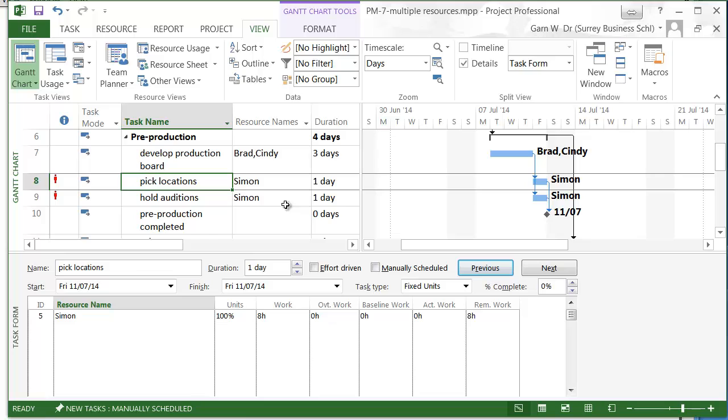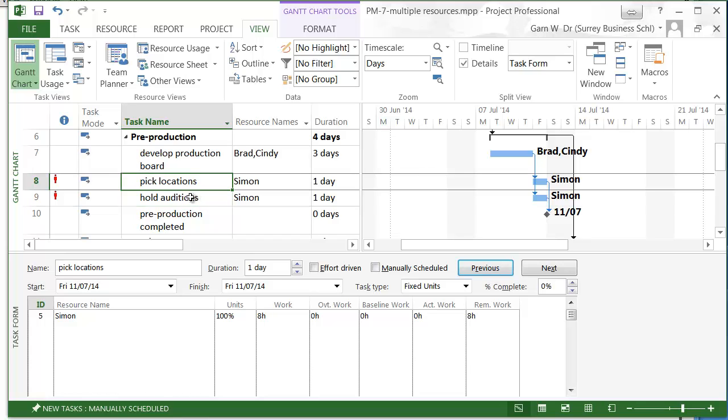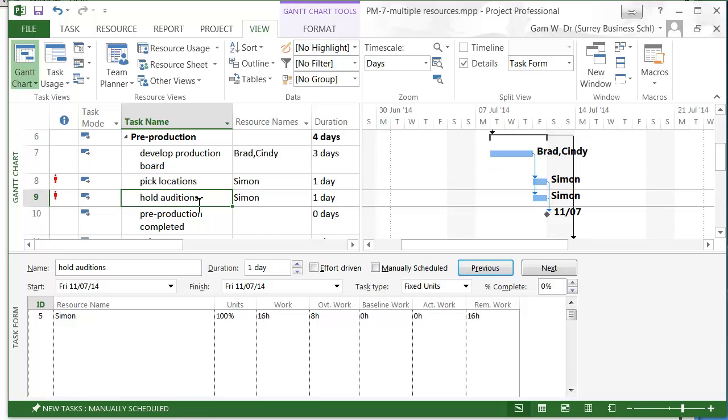Now that we have sorted out the production board, let's have a look at the remaining problems. We've got here a problem with Simon being over-allocated for holding the auditions and picking the locations. In particular, the hold auditions is quite something which does not fit our original plan. First of all, he's doing now 16 hours all in one go, in addition, and only 8 hours are overtime, and on top of that he's doing also picking the location. So we really need to sort that out.